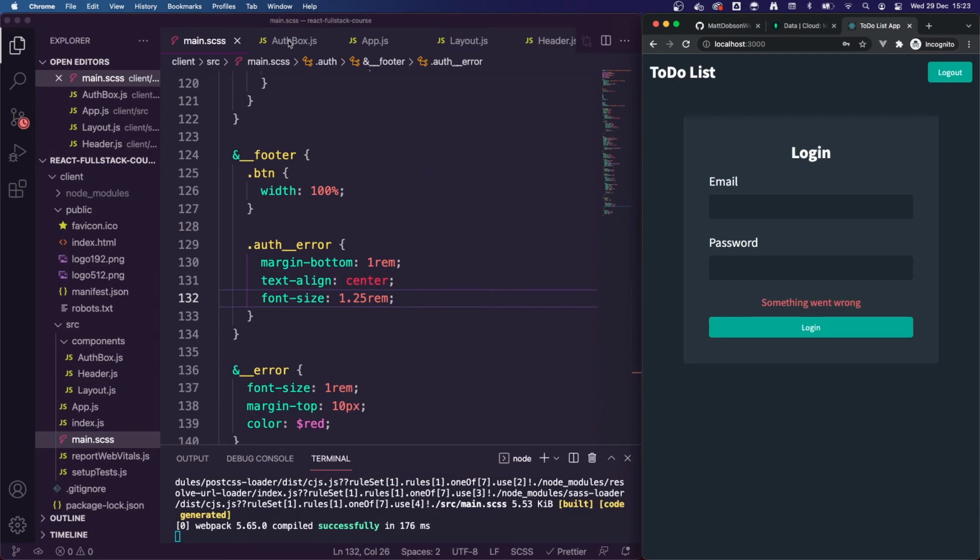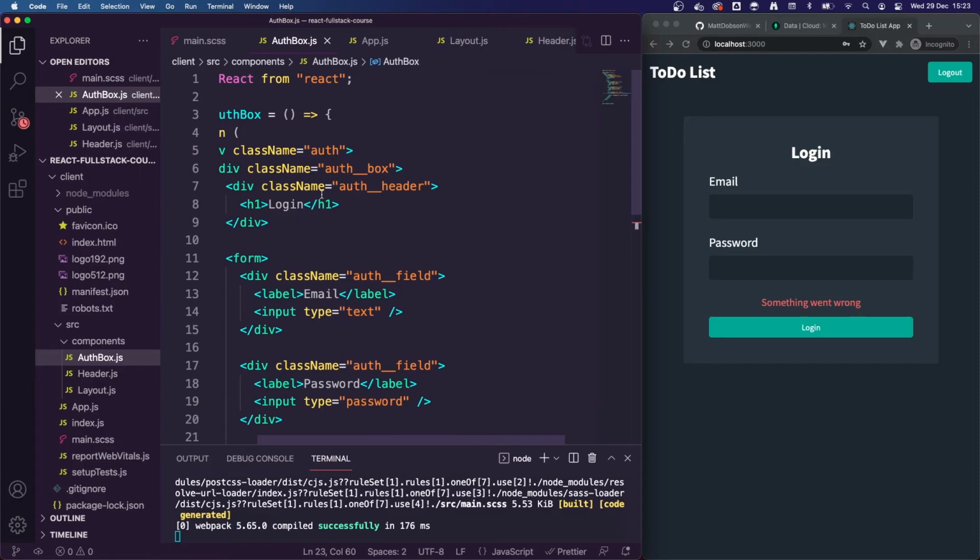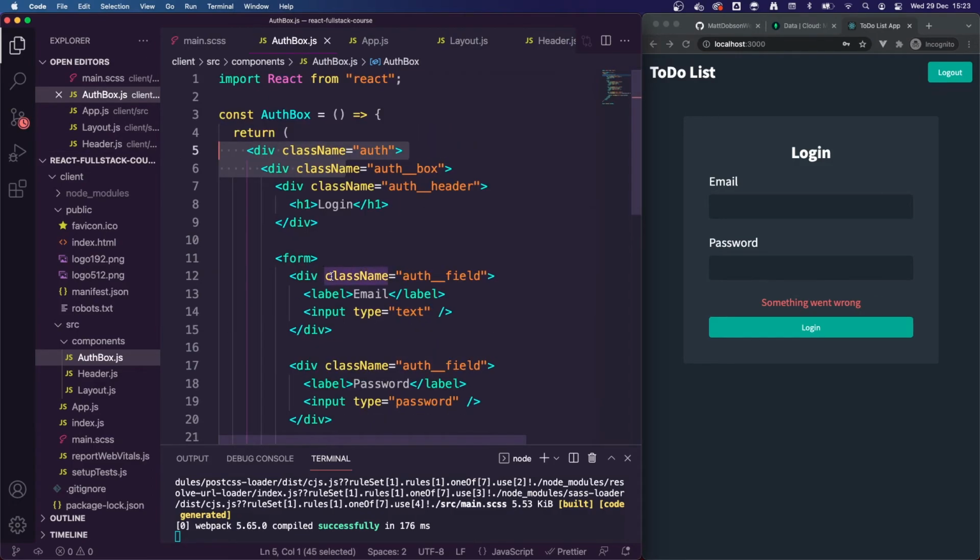So what I'm now going to do is go back to auth box. The auth box is not just going to be used for logging in. It's going to be the same component, but for registering as well. So what I'm going to do is pass a prop into the auth box with the option of register.